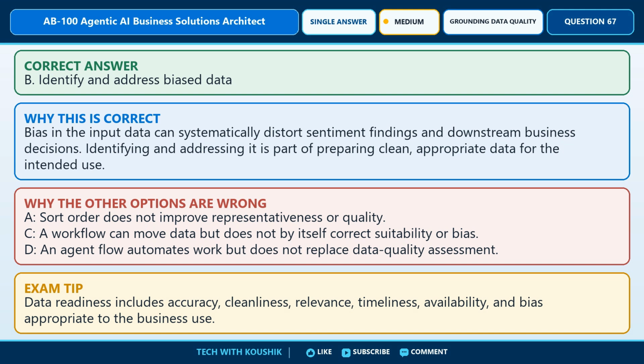A useful exam pattern is this. Data readiness includes accuracy, cleanliness, relevance, timeliness, availability, and bias appropriate to the business use.